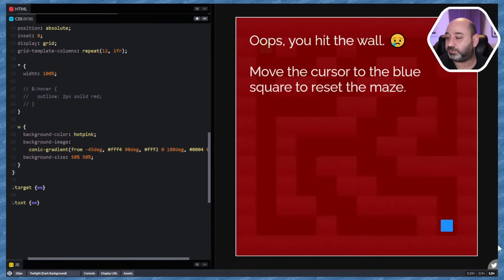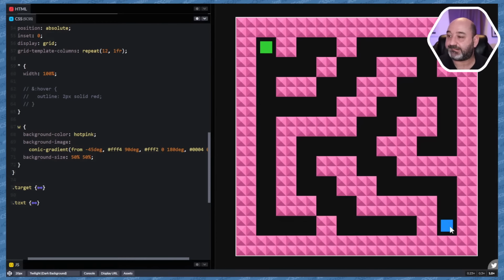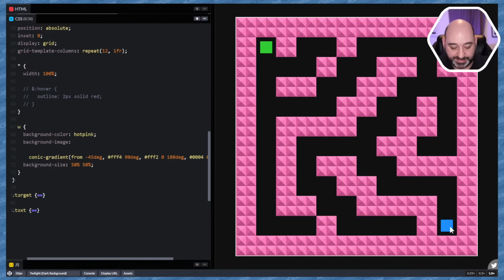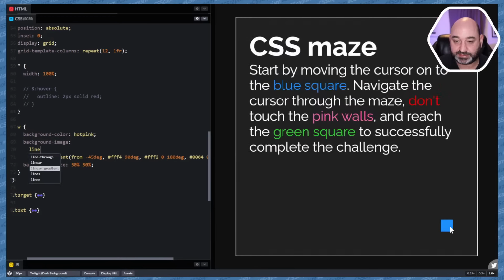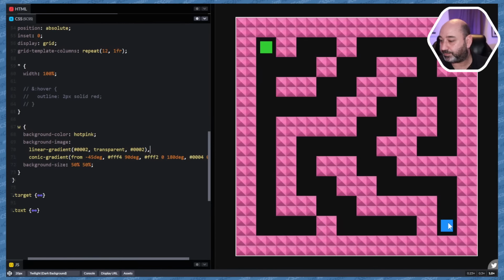So we make it smaller, right? Yeah, looks better. But what I want to add is a linear gradient, and the linear gradient is going to start with very mild black on one side. We're going to do a transparent, and again black on the other side. So it would give us like a separation between them.